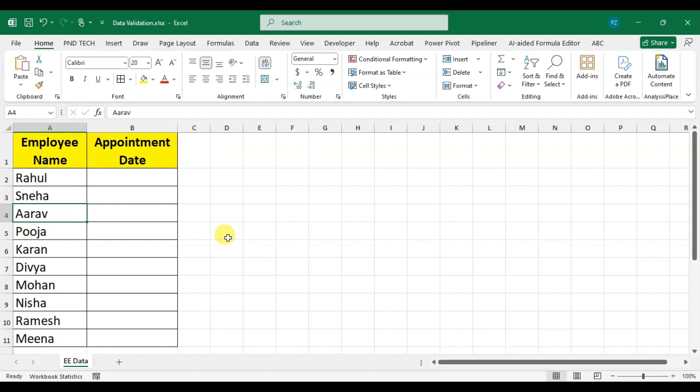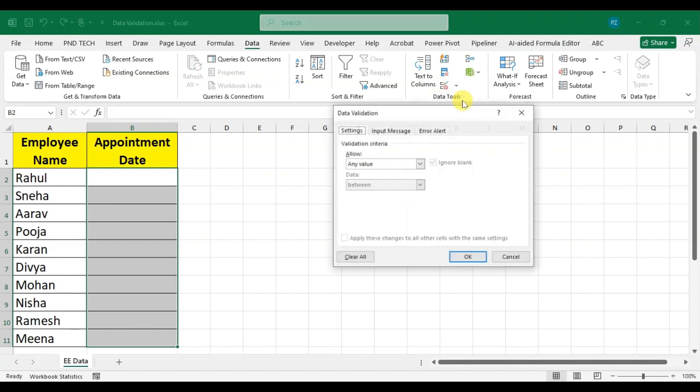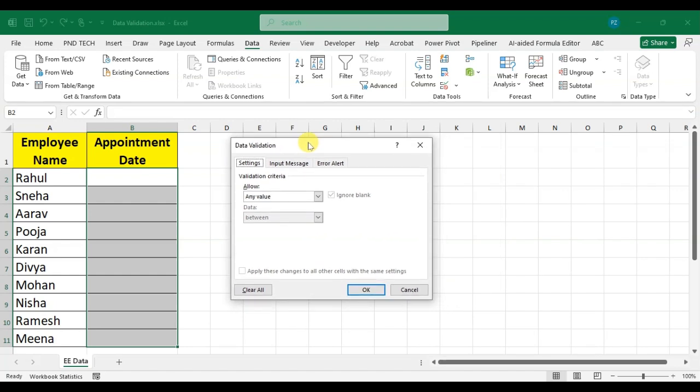First, select the cells under the appointment date column. So I select the entire cells in the appointment date column. Then go to the Data tab. In the Data Tools group, you will find the Data Validation options. Click on this drop down arrow, click on Data Validation, and here you can see one dialog box is open, Data Validation.